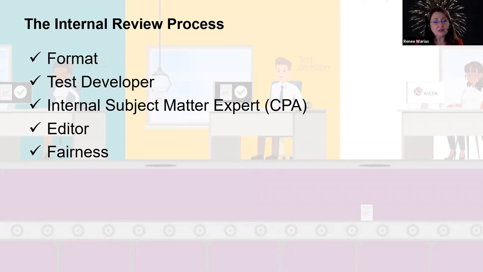There might be assumptions that subject matter experts would make that, as test developers who are not CPAs, we can point out and say, you might want to add something. Or sometimes I'll look at a question and say, even I know the answer to that question. I didn't do well in my one semester of accounting. So maybe the question is too easy.